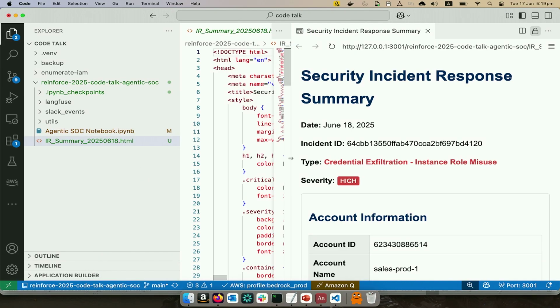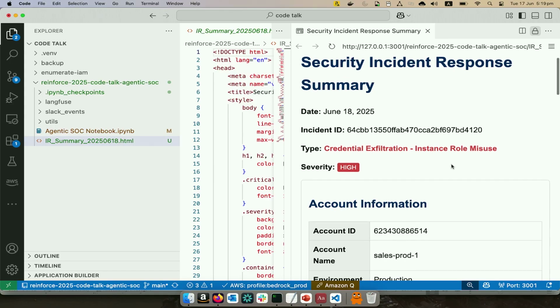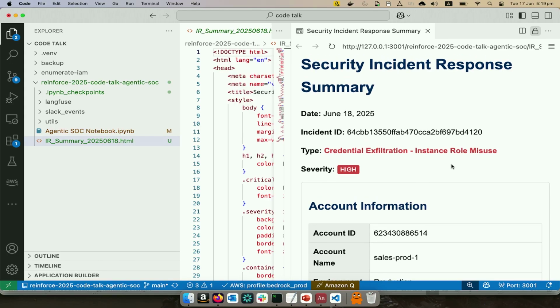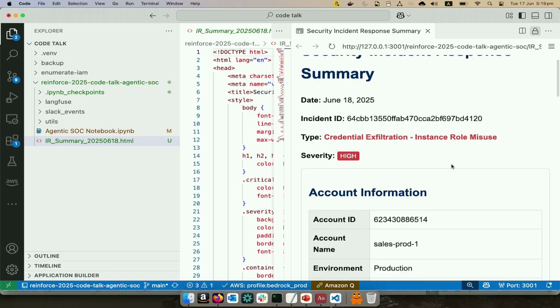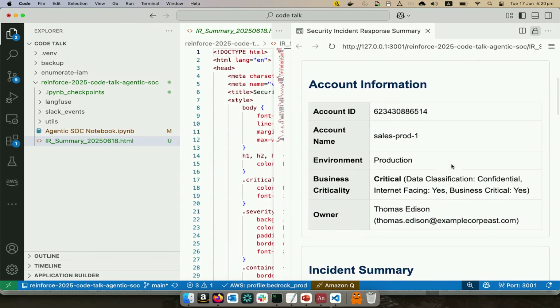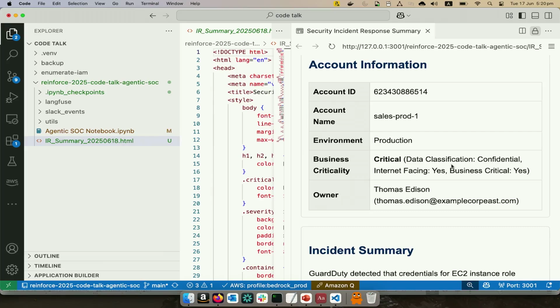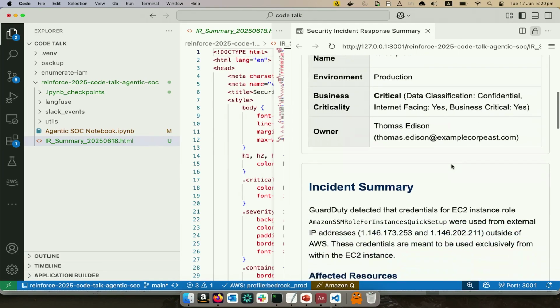And so this is the report that it wrote. It says, this is our security incident response summary, incident ID. So it gave it an incident ID. I didn't even tell it to give it an incident ID, right? Saying severity is high, this is the account number, it's production, it's critical because of a whole bunch of tags that I found in the business metadata, such as it's internet facing, this is the owner.